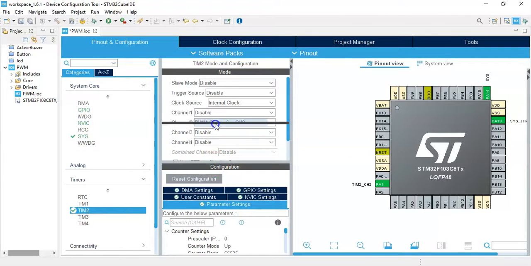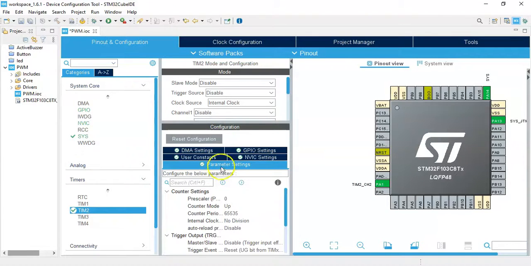For the configuration, in the parameter settings, for the prescaler we need to give 127. And for the counter period, we need to change it to 625. It's a very simple setting. That's all we need to do. Now we can save. It will generate the code.